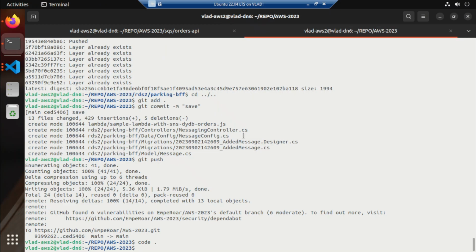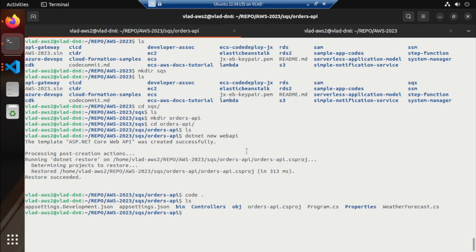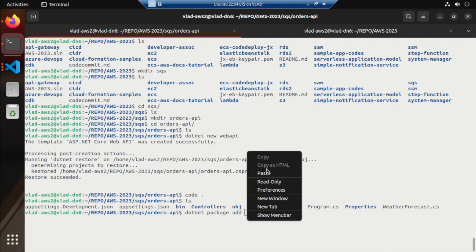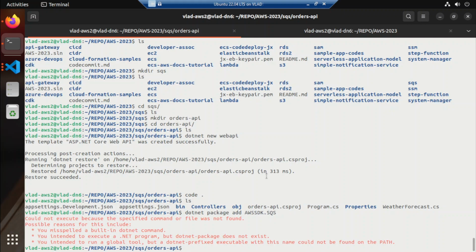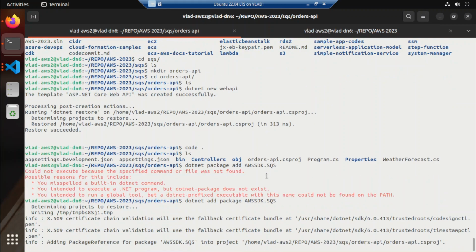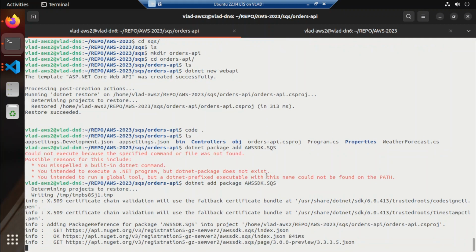Okay, so let's add that .NET package, add this one, and chaboom. .NET add package AWSSDK.SQS. Okay.